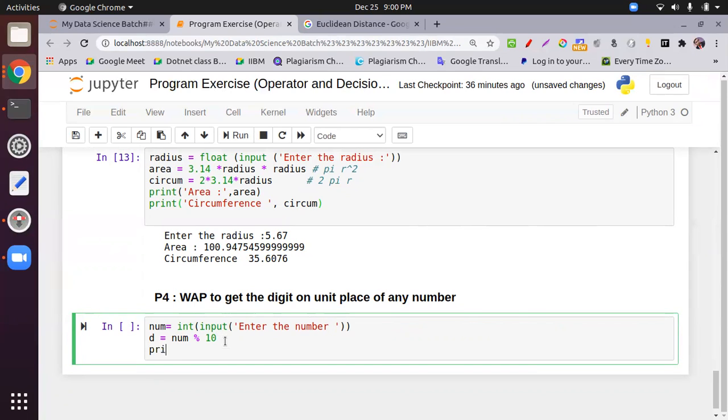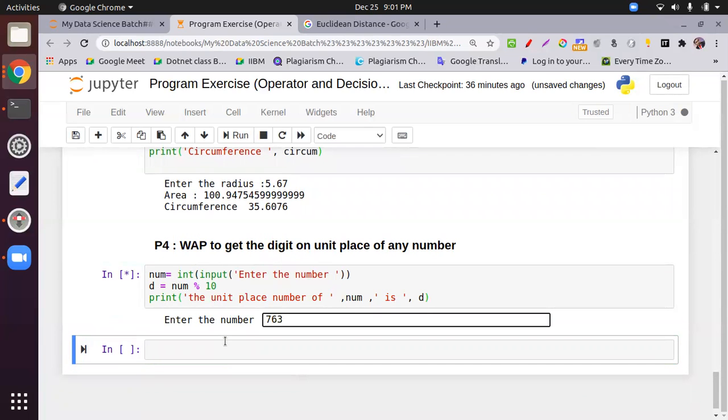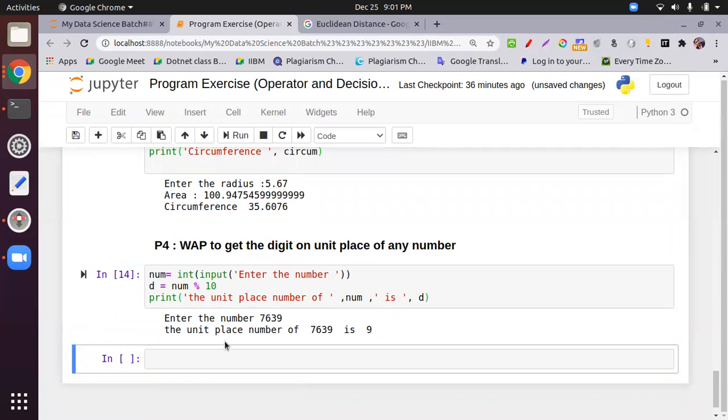Okay, so print the unit digit, unit place number of, of which one, num, is d. So any number you can put over here. Okay, so it will fetch the last one. Now next program, program 5.